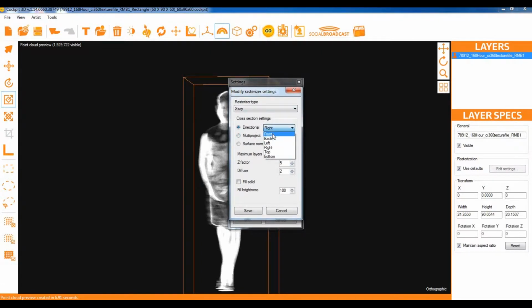Directional is one of the options that you could use with the rasterizer type of X-ray in order to generate your point cloud. The other is multi-project. If you do multi-project, it's going to choose automatically the best view from three sides: the front or the back, the left or the right, the top or the bottom. And if you use surface normal, it will create a point from every angle of each polygon. And that works well for certain objects, but for people, we found that if you're going to use the X-ray rasterizer type, more than likely you're going to want to use a directional front.